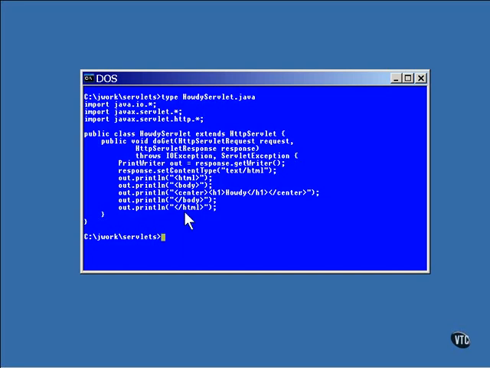The rest of the code here in the doGet method are all out statements. They write the body of the HTML page. This example is very simple. It just puts the word howdy in bold letters at the top and center of the page.